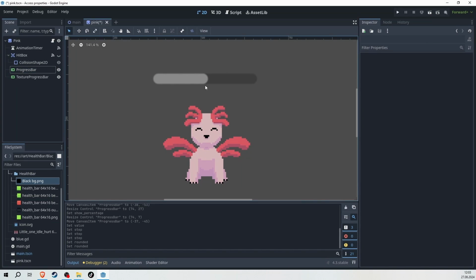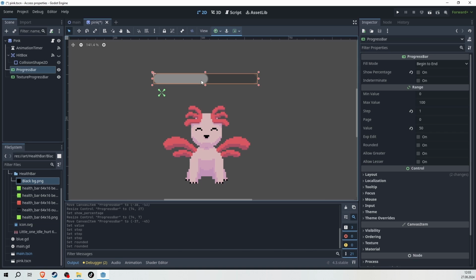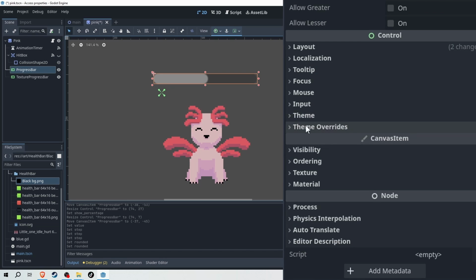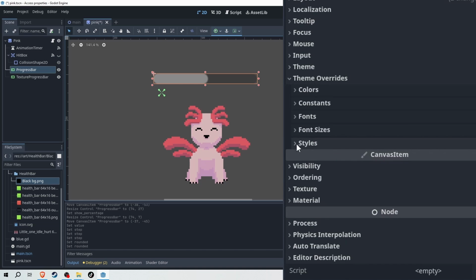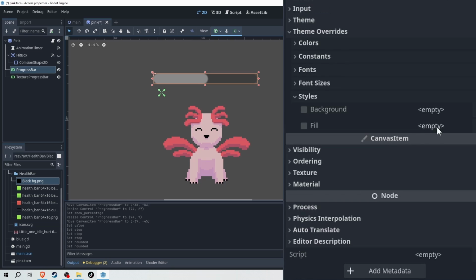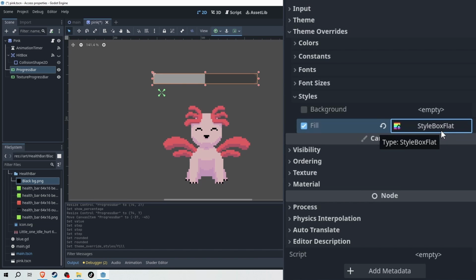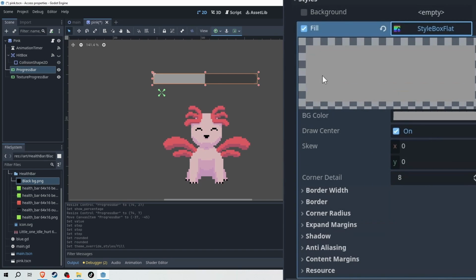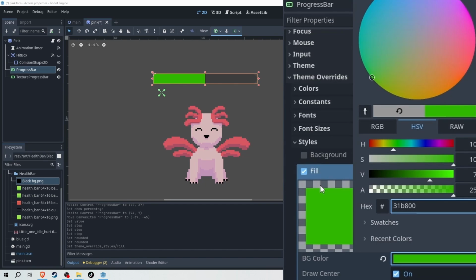Now our progress bar is looking quite ugly, as you might agree, so let's pimp that up a little bit. If we go down here into the theme overrides, and if you choose the drop down for styles, what you can do is you can give it in the fill down here a new flat color in the style box. If you click on this again, you can also edit the style box, making it, for example, a green color, which is much more proper for a health bar in my opinion.